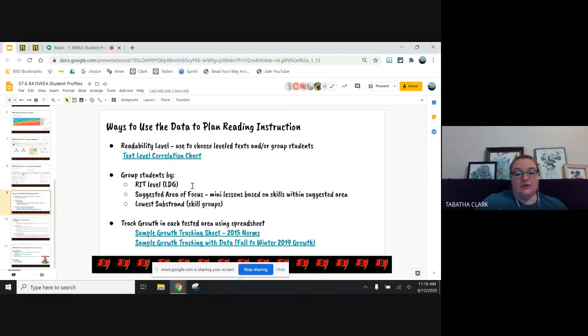You can use it to group students by RIT level, their suggested area of focus, or even just their lowest substrand. So if they are doing excellent with literary and informational text, but vocabulary is a struggle, then I could go through my list, and any kid who's struggling with vocabulary, I could pull them into a small group, maybe during intervention time, or alternate between literature discussion and vocabulary groups. So that way those skills are being built, but it's not just one-on-one. It can be in a small group.